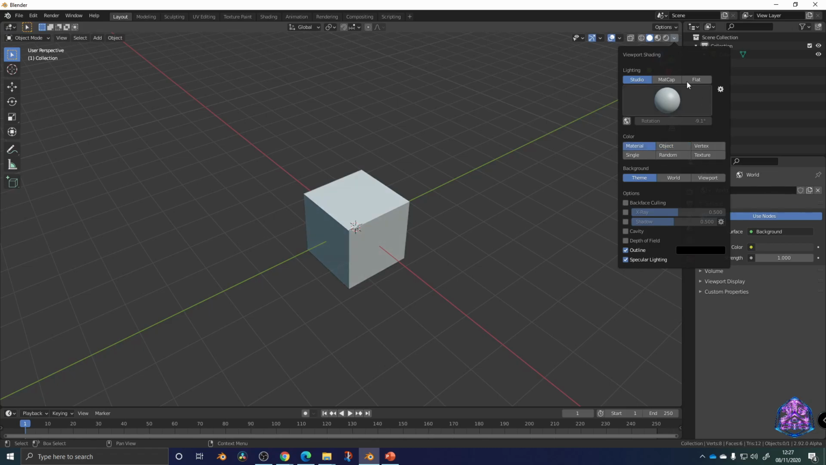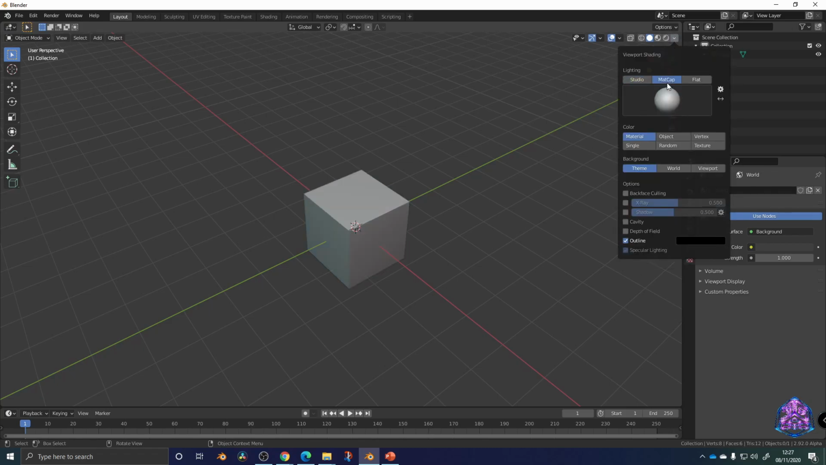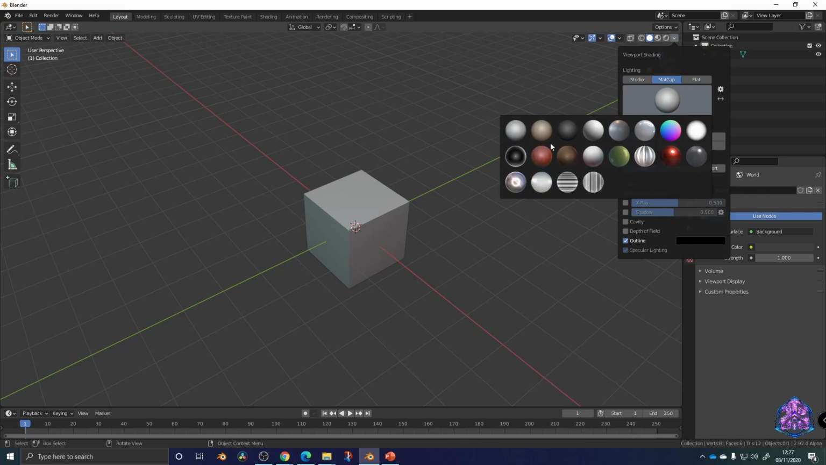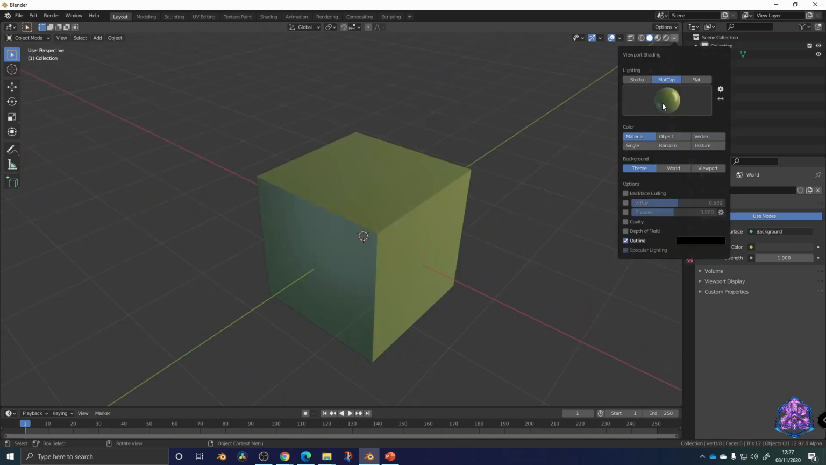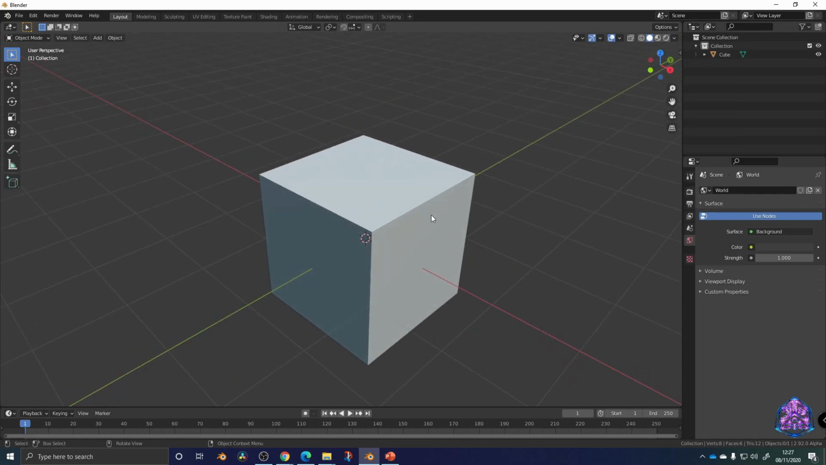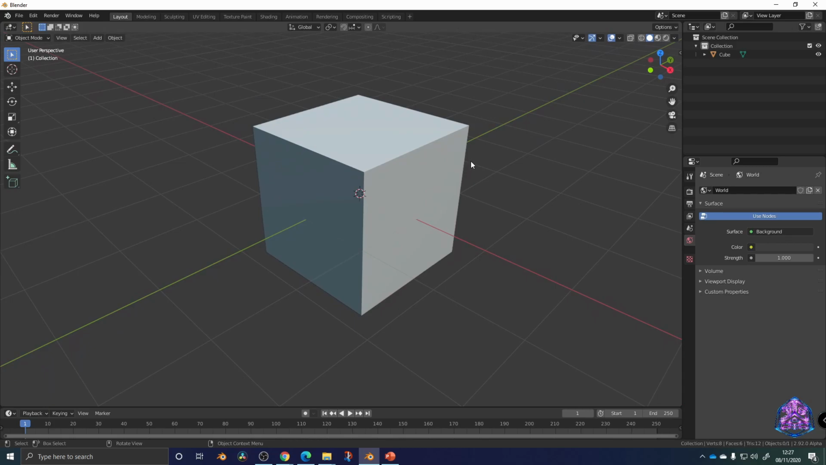We can also change the material type, so we can have different types of materials. So this one gives a really shiny material. So let's go back to studio mode. It's a better way to focus. And that's our first introduction to the Blender interface, just to move us around.